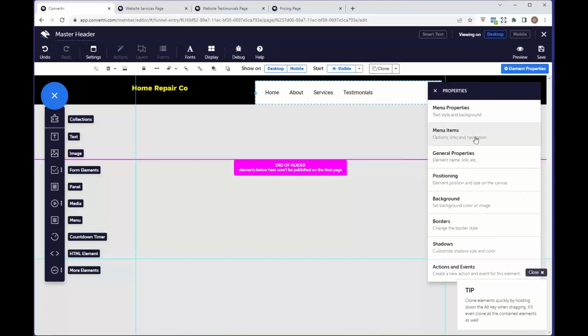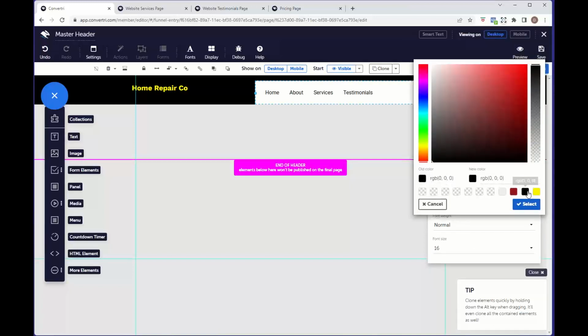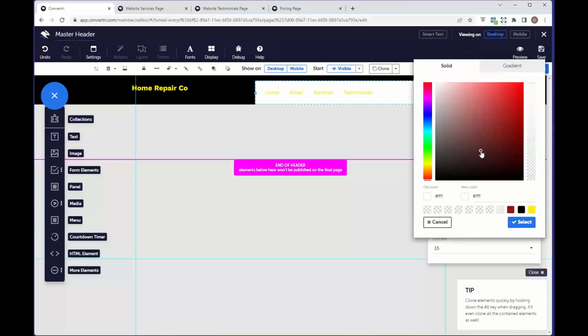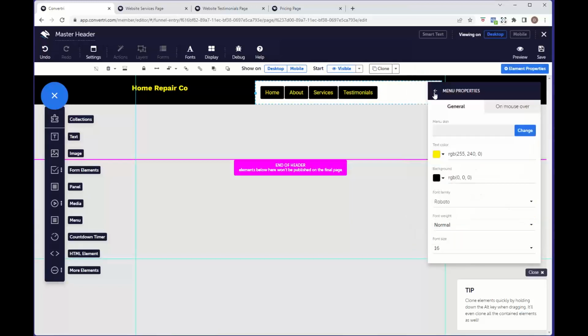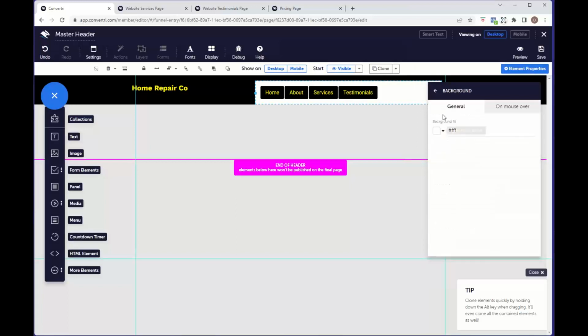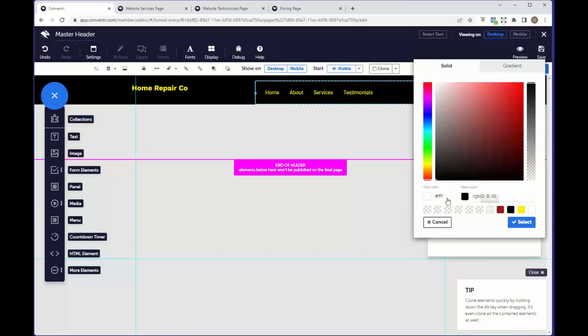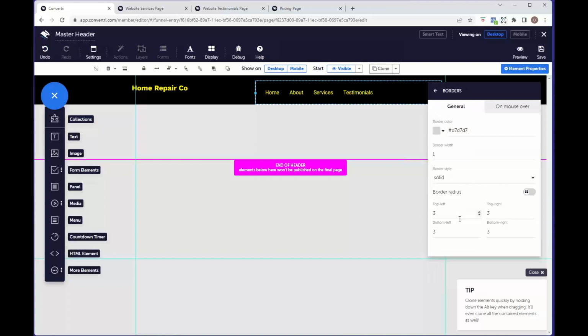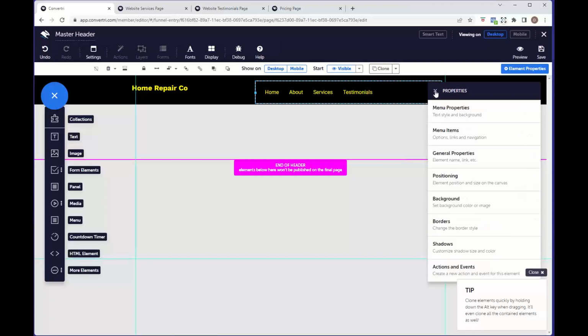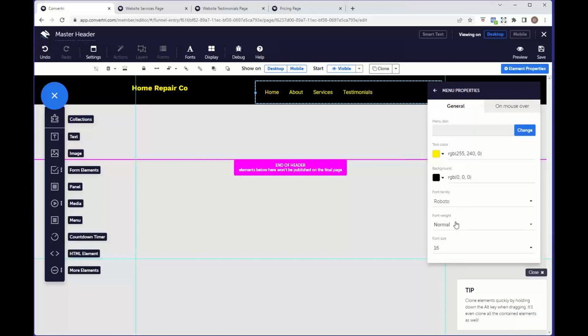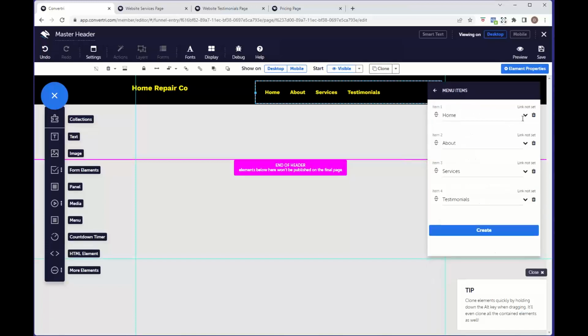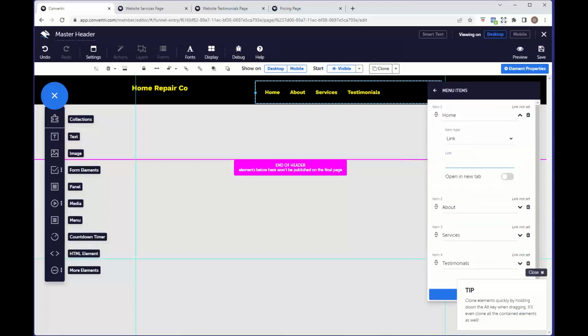So we'll now go do the styling of the menu. So menu properties, we'll change the text color to match our yellow. I realized the yellow might be a little bit off from what the scheme was in the original, but that's not too much of an issue for this example. And we'll just take that border off as well. Like so.